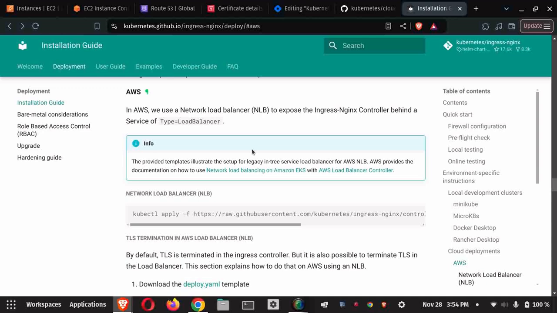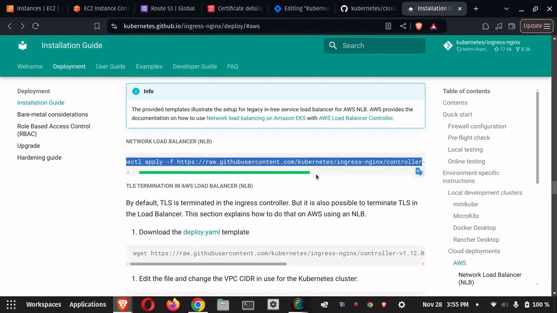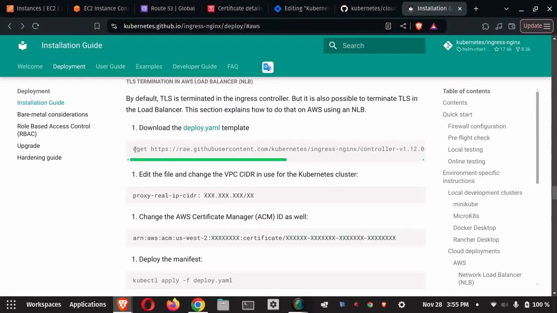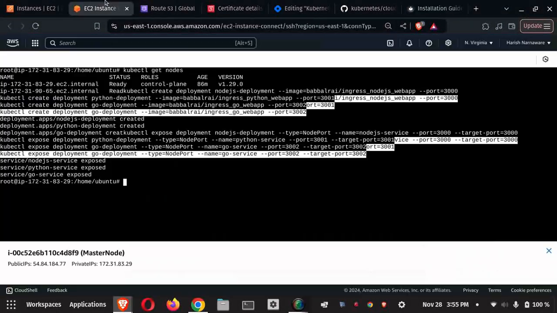I have tried with the application load balancer, but I found some issues. So if you are able to create an application load balancer as well, let me know in the comments. But for now, let's just deploy the ingress controller with the TLS certificate. If you don't want a TLS certificate, then you can use this one. But if you want a TLS certificate with SSL as well, then you can use the following method which is mentioned. Just copy the YAML file, then download it on the master node.